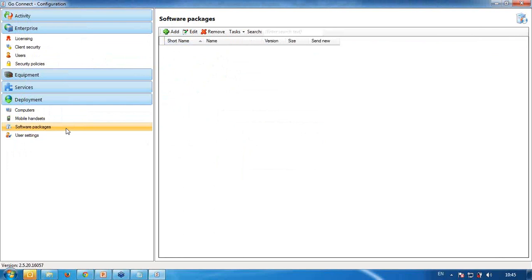Software packages, as I briefly explained, sometimes we do have to roll out very small changes to certain sites. Maybe one or two DLLs have changed to fix a bug or increase functionality, that kind of thing. Now, in those cases, you might not want to do a full install of a new version of the GoConnect client. You may want to just replace one or two files on each user PC.